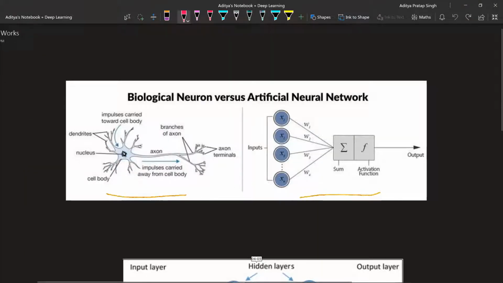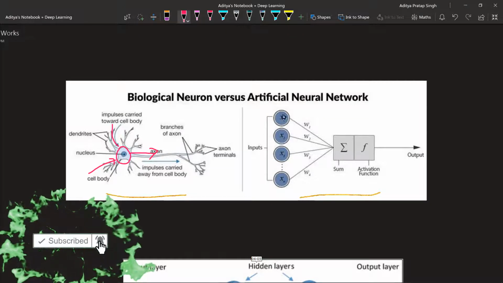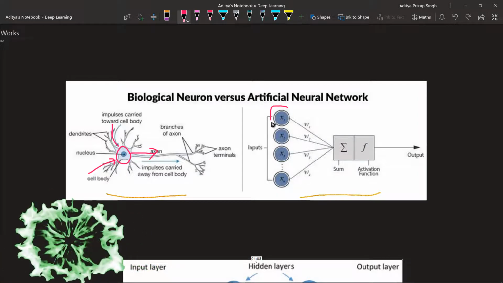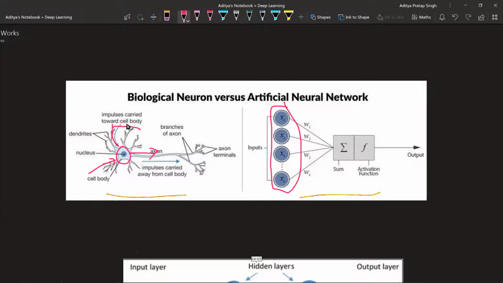So here in this picture of the biological neuron, you can see that there are many signals coming towards the nucleus, and this nucleus is performing some calculations, and once the calculation is done, it is just sending the signal forward. It works the same way as our artificial neural network. Here this is our xi, these are all our inputs, which replicate all these types of input coming from all these sites to our nucleus.